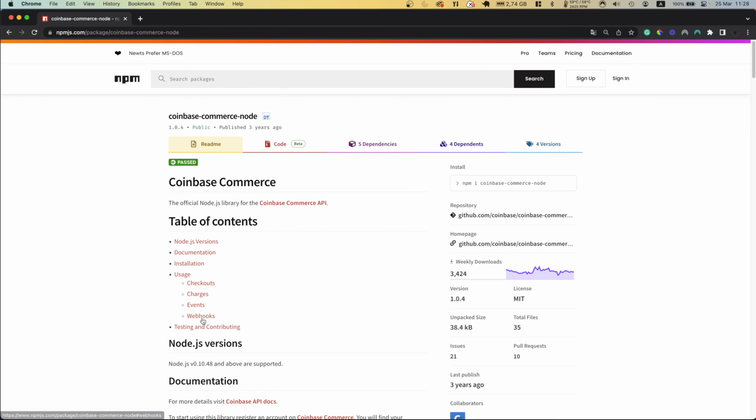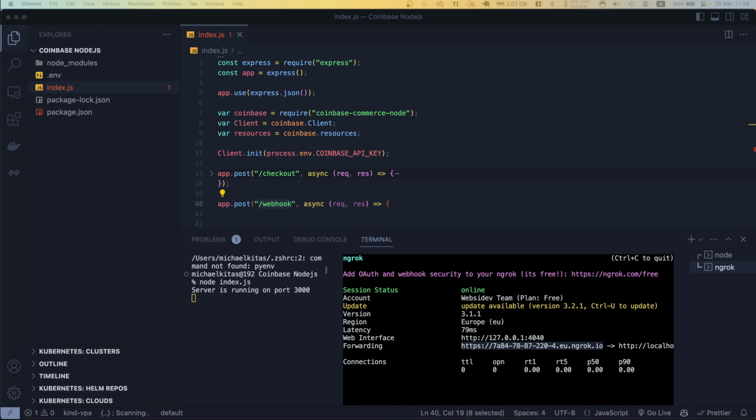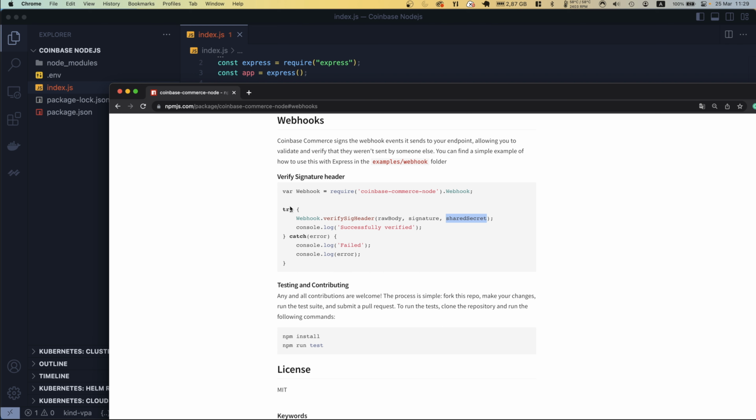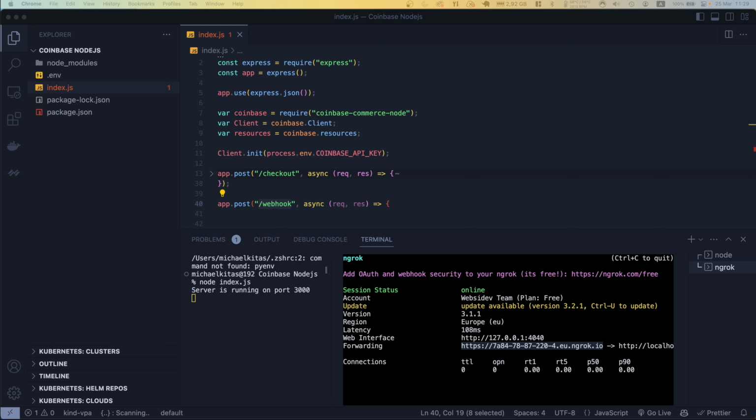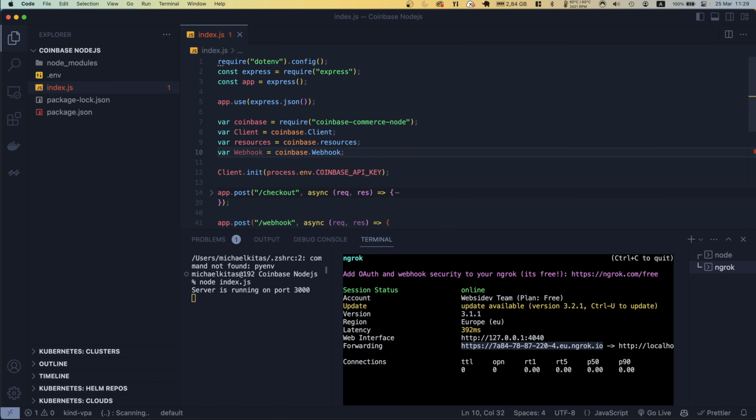There we go. If we go right here and click webhooks, this is how we can handle webhooks. First of all, we get the webhook from the Coinbase Commerce Node package, and we verify the signature using the raw body, signature, and shared secret. Okay, now this is kind of confusing. It doesn't explain a lot of things, so let's go step by step and show you how it will be done. First of all, let's say var webhook.